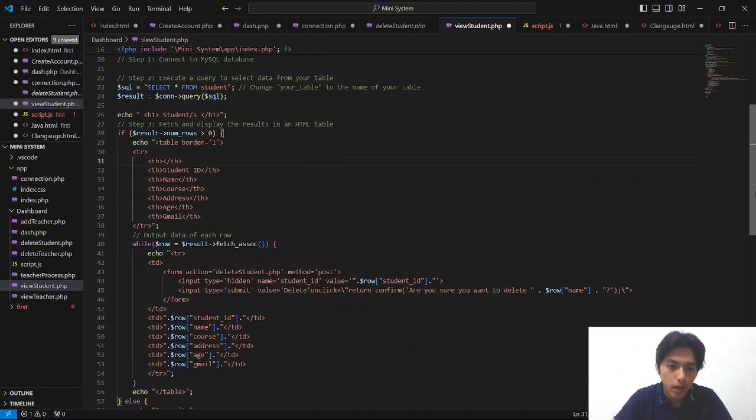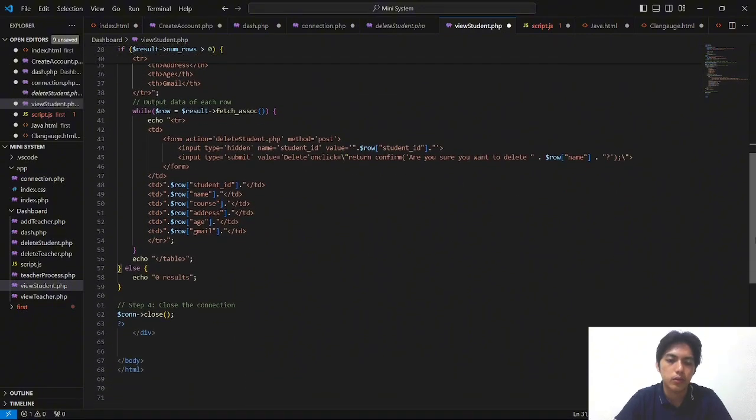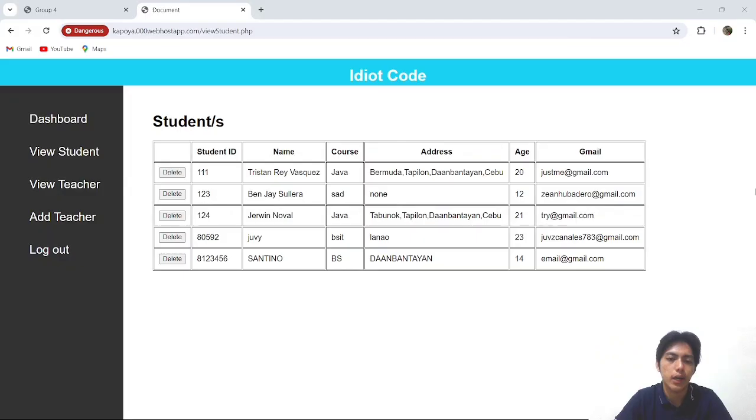Here is the output data of each row, while row is equal to result fetch assoc, which is an array that fetches the data in the database in a row style. So this displays the student ID, name, course, address, age, and Gmail, and then the result. That would be all for the view student in the administrator interface.